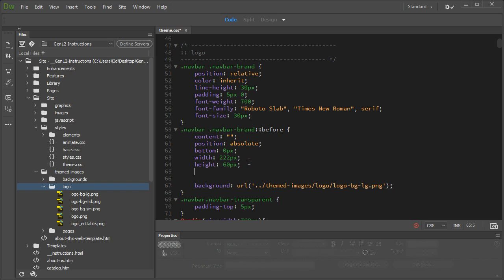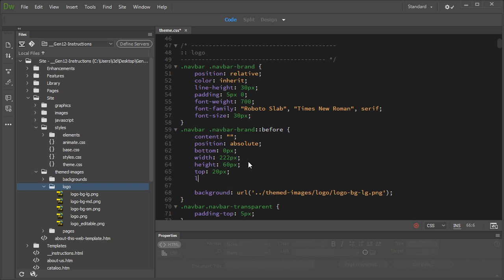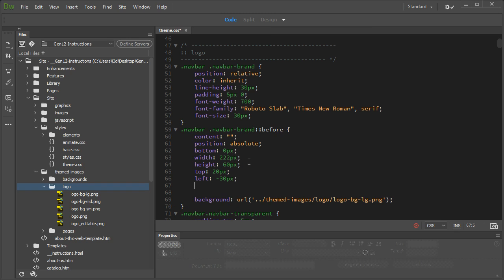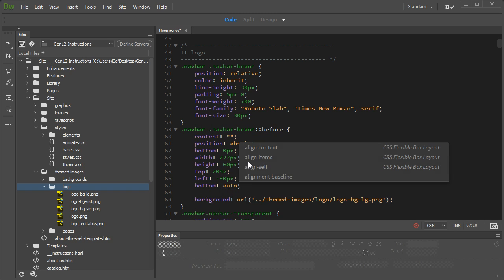You could put in a top with a pixel position of, say, 20 px. You can put left of negative 30 px. You can use a negative if you want to position things. You can change the bottom to auto. So that way, if you're using a top, probably best to leave the bottom auto and remove this one right here.